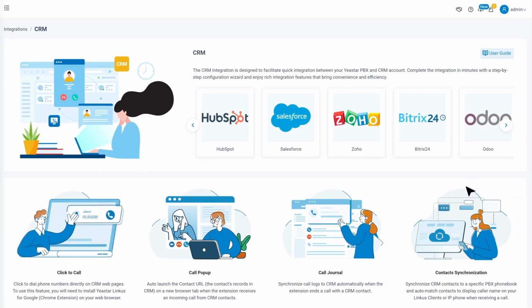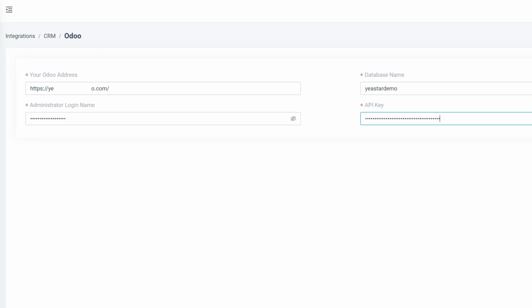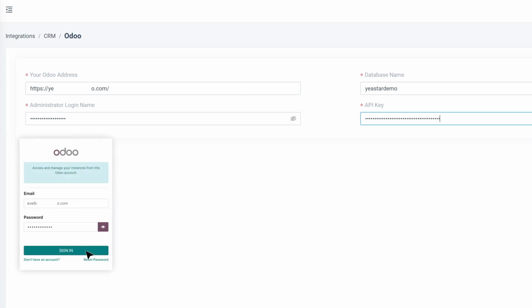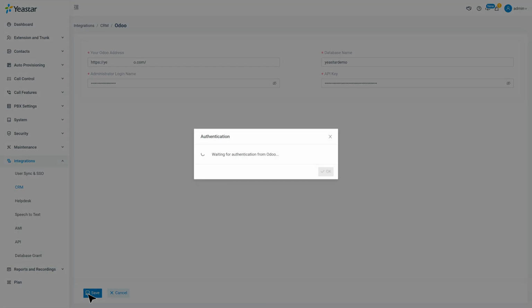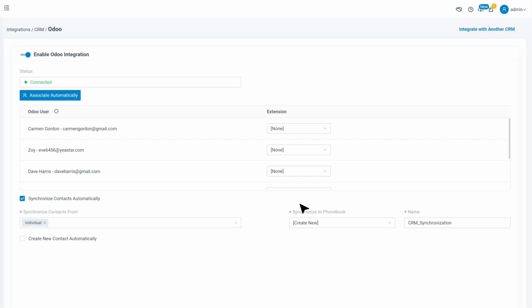Here choose Odoo. Then in the pop-up, put in the information we got from the last step. Please note that in the administrator login name, we need to put in the administrator account we used in the last step. Then click on Save. We will see a window appear and indicate that the authentication succeeded. Here we have created access between the two platforms. That's the foundation of the integration.